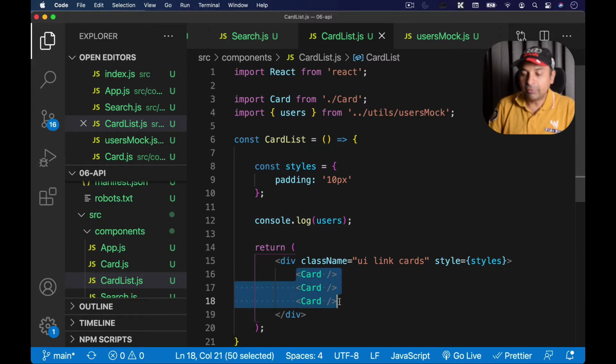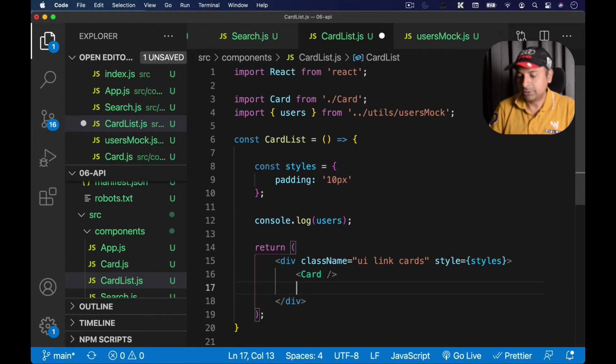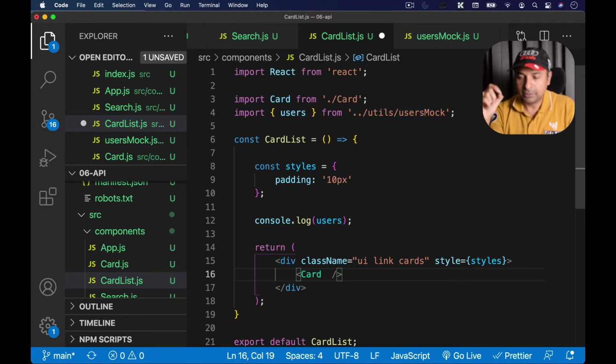So I need to create different cards here one by one. Let's start really small here. Let's create just one card, and then I'm going to tell you how we can create multiple cards also. So I'm going to remove this, and I have my data inside users, right? And users is nothing but an array, and I'm going to pass the card only one user's data for now, and later on we'll see how we can create multiple cards also.